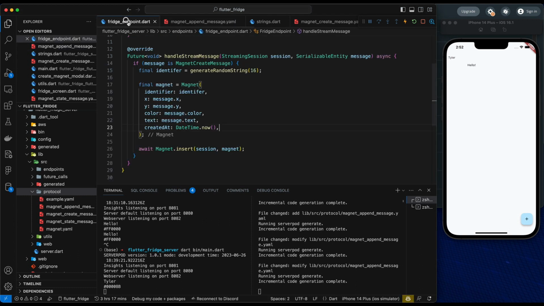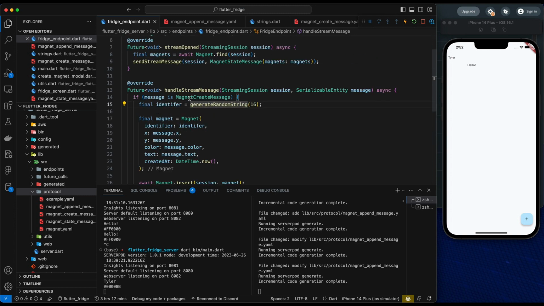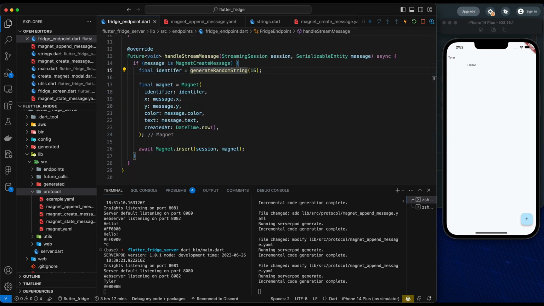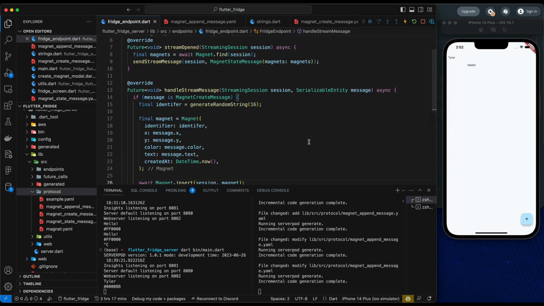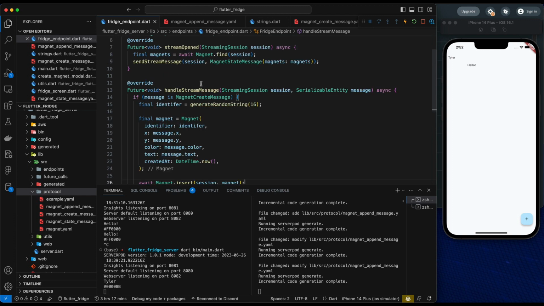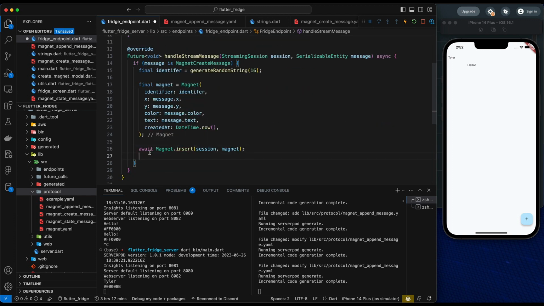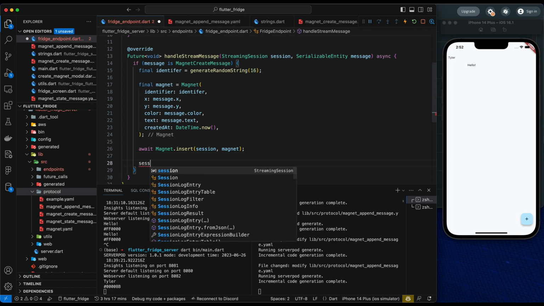Okay, so let's go back to our fridge endpoint. And right here we have the inserting of it, which that is great. But what we can do now, and this is where we'll get our first one of our, I guess, first server talking to the client, other than the one that happened to the connection. So after we insert to the database, and in fact, we could even do it before, but we'll just do it after.